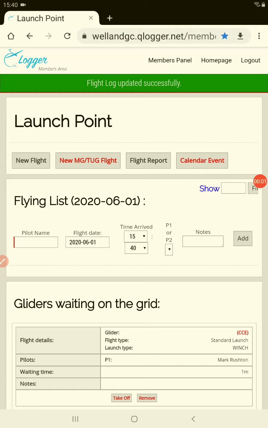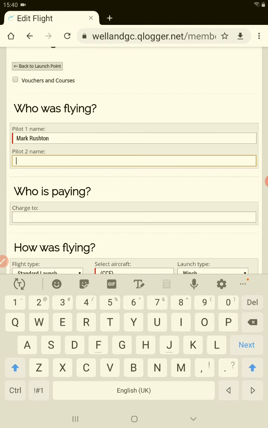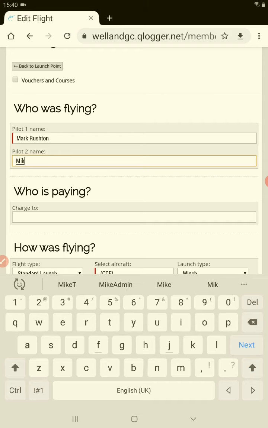I'd now like to illustrate how you add a P2 to a glider flight and also point out a couple of things on the way. You'll see I've got a glider already sitting on the grid, CCE, with Mark Rushton as the instructor. We've decided which P2 we're going to have now, so I just select the flight by clicking on CCE. P2 will be, let us say, Mike Taylor, for argument's sake.